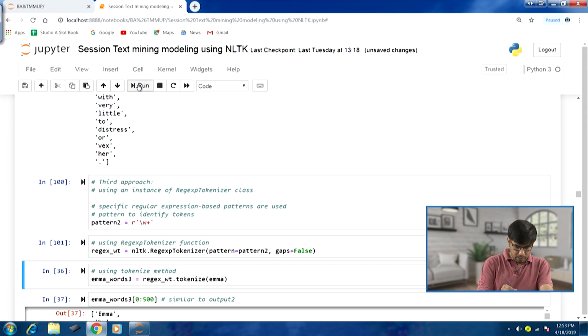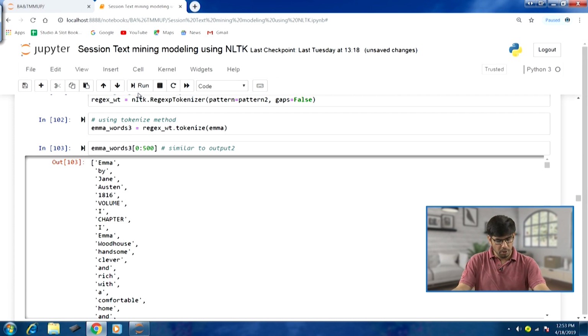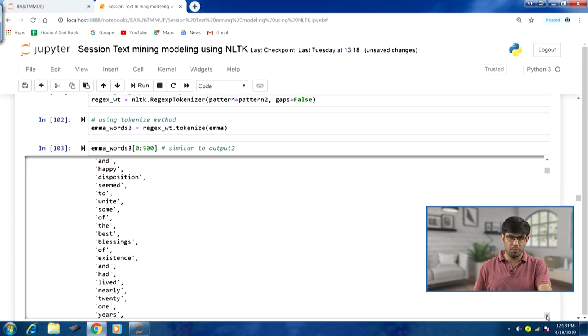If I run this, let us have a look at the first 500 tokens here. You can see the output is similar, but you can notice slight differences immediately. For example, in the earlier two outputs we had opening brackets also as a token. In this case, that is gone because of the regular expression that we have used, so we did not consider that as a token. You can also see certain other punctuation marks which were treated as tokens in the previous two approaches. Now, they are also gone.